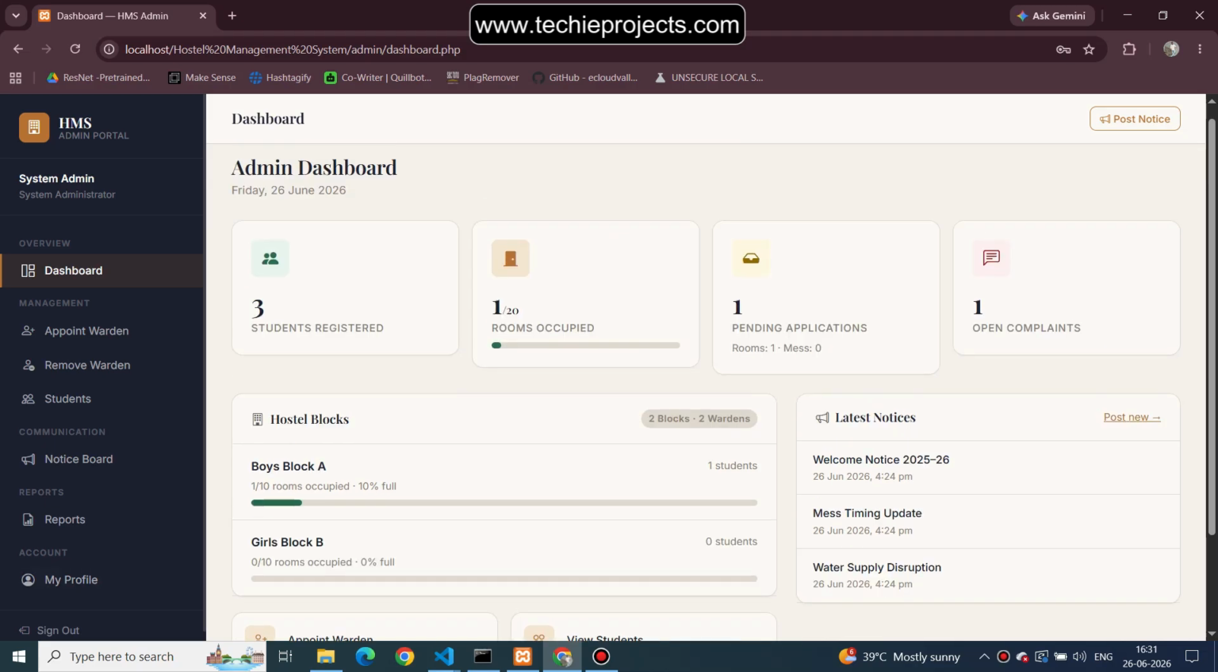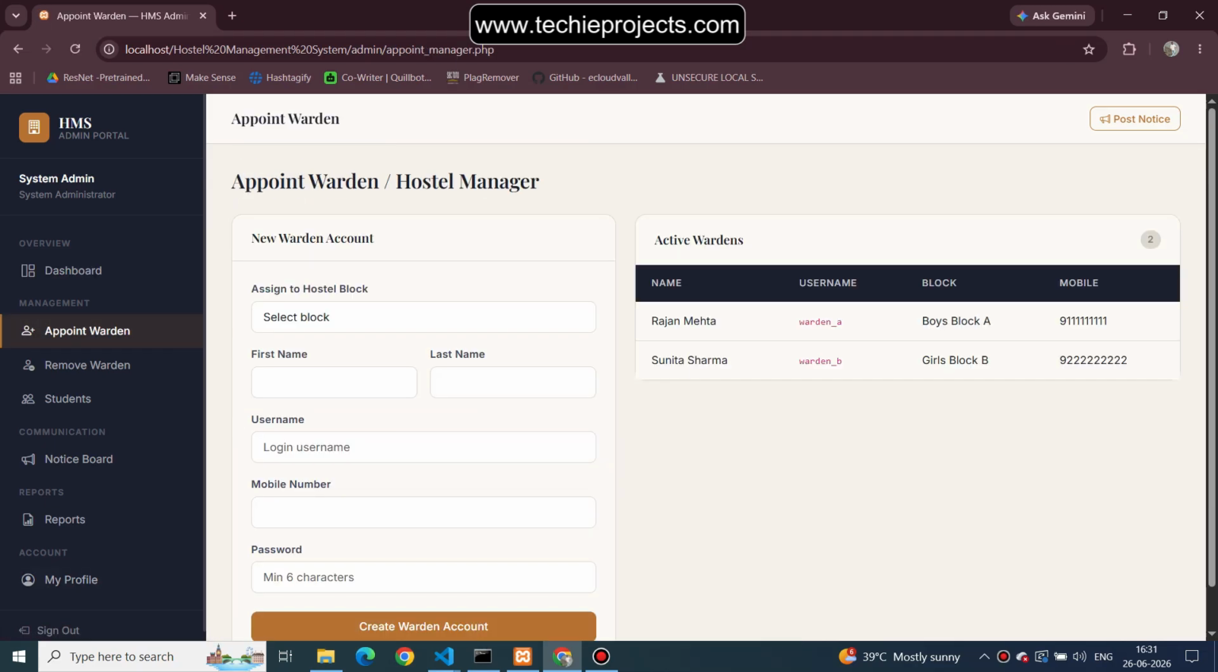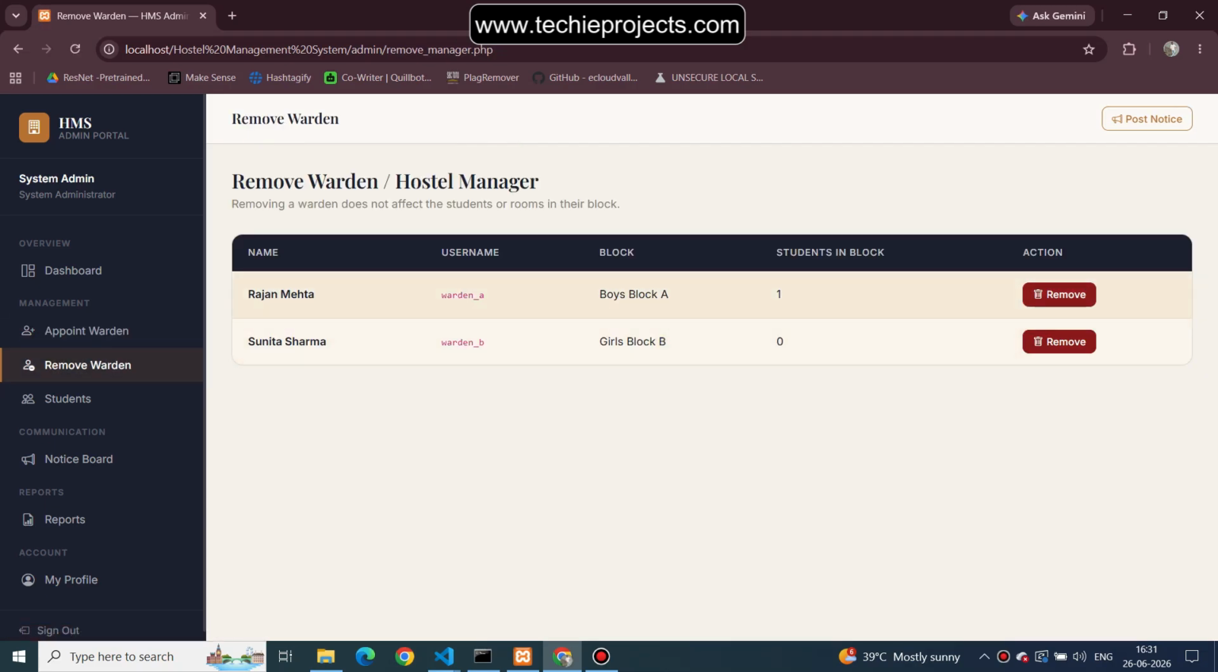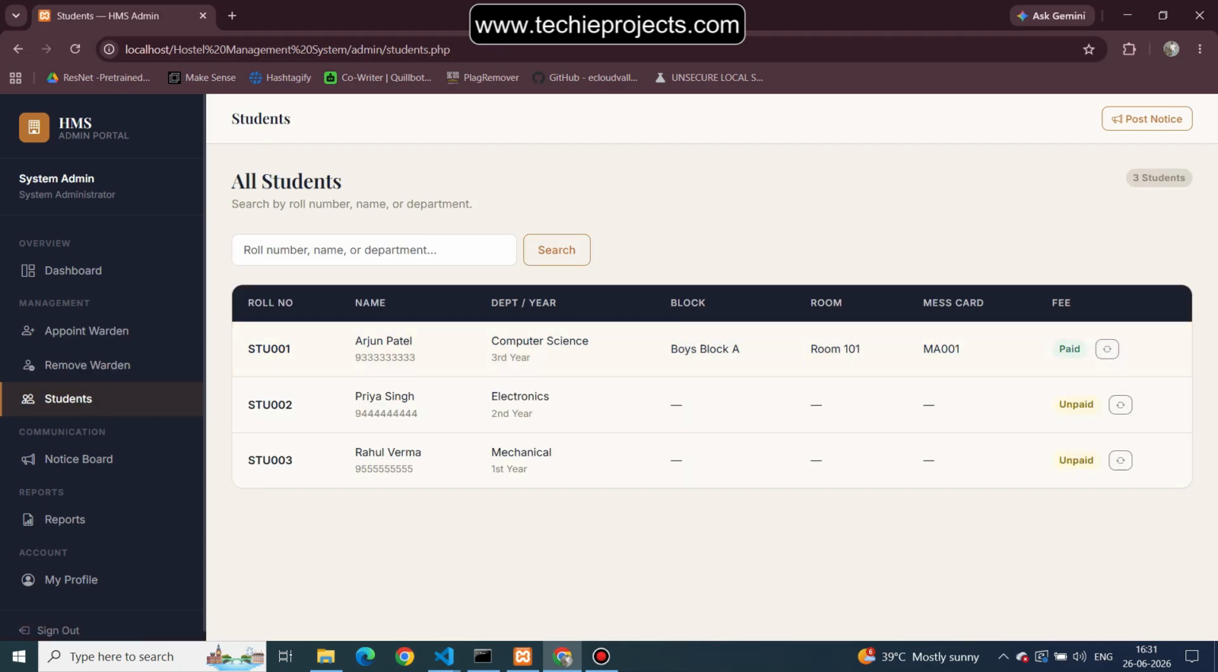And this will be the complete hostel block section where you can appoint the warden as well. You can enter the details and create the warden account. So already two warden accounts are created. You can create a new account by filling in the details, or you can remove the warden as well. If you click on remove, then it will remove the warden from that particular database.